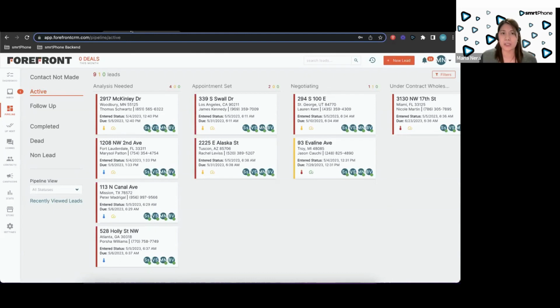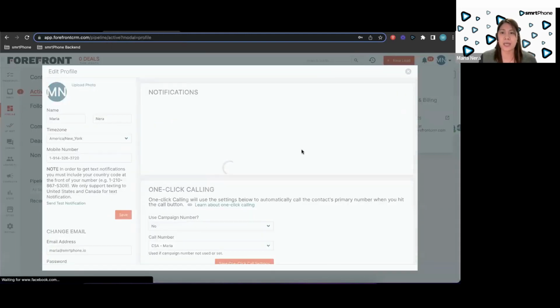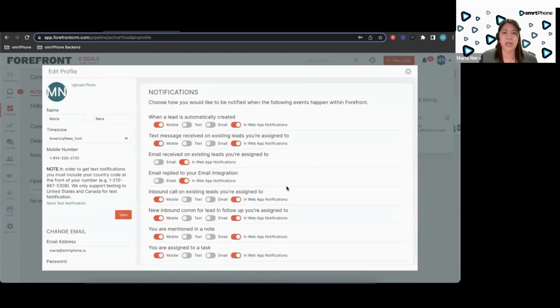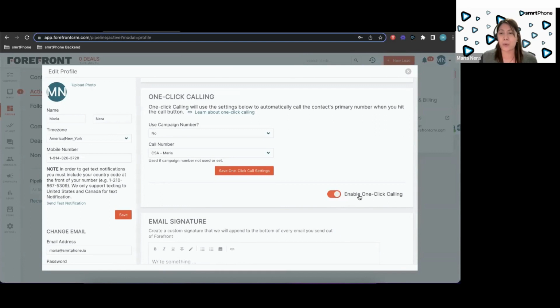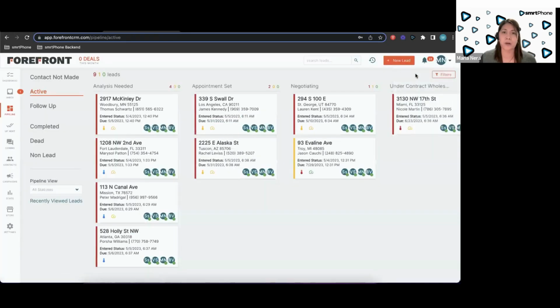So you need to log into Forefront, go to your account profile, and then make sure that you scroll down to one-click calling and enable one-click calling on this part. Now, once you have that all set up or enabled, you'd be able to call inside Forefront.